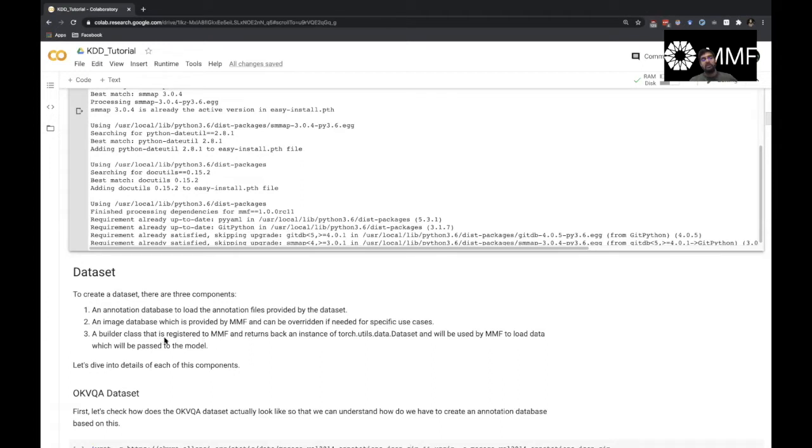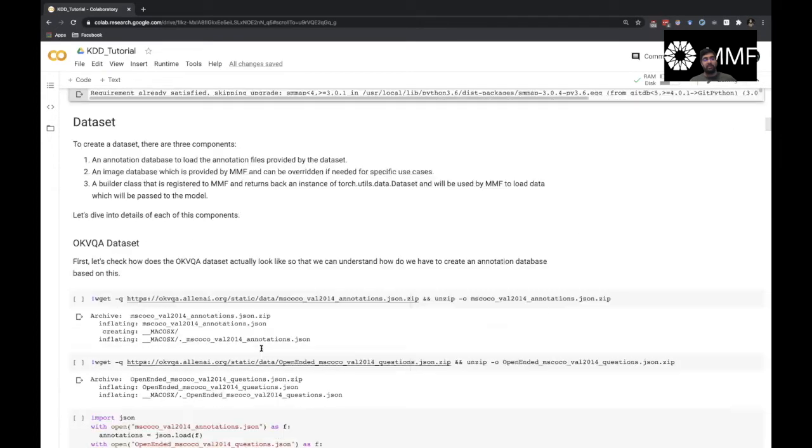Then you finally need to implement a builder class, which will be registered to MMF using MMF's registry, which returns back an instance of torch.utils.data.Dataset, and MMF will use it to load the data, which will be passed to the model. So let's first check how the OK-VQA dataset actually looks like.